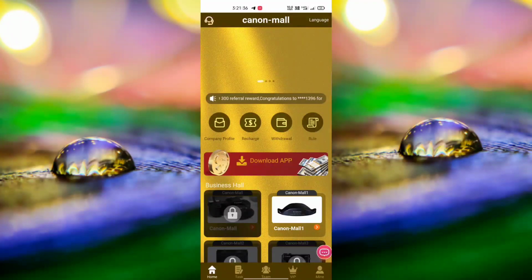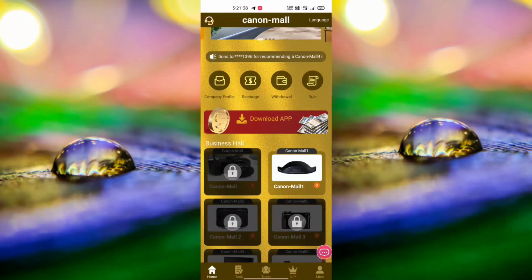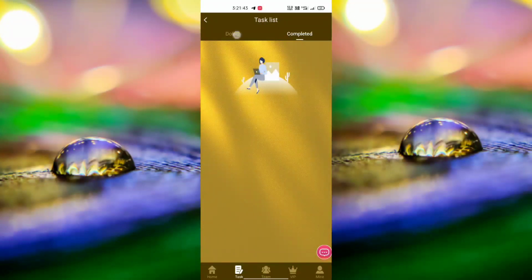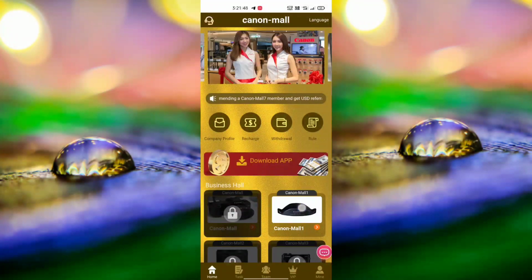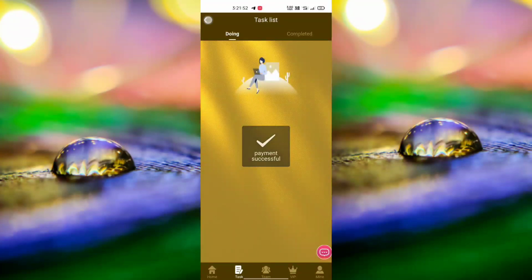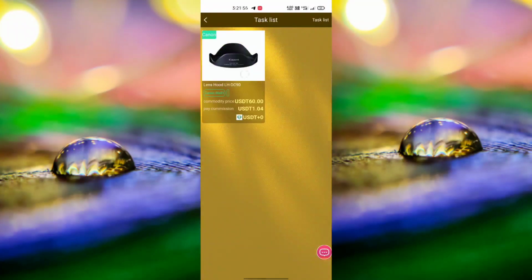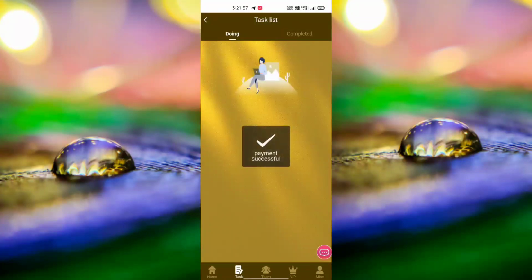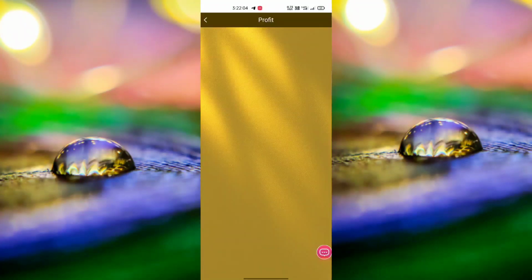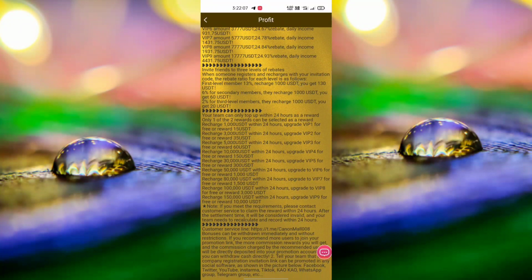But this is the home option and I have this, okay, just click and submit. My first one is complete, and I click again, and this is the second one, submit, click, complete, and this is the third one, click and submit and complete. My today's tasks are all done, okay. And this is the recharge, withdraw and rule option, same. You should look at this carefully because this is very important, okay.